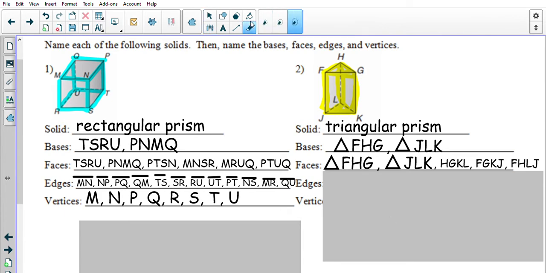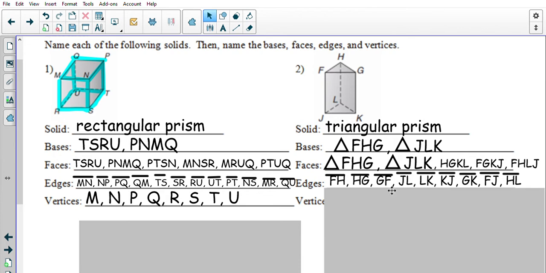Now for my edges, I'm going to go ahead and erase my yellow highlights here, and we'll change the color that we're going to highlight this into blue. There are 9 edges here, so we have 3 around the top, 3 around the bottom, and then we've got 3 connecting them. So FH, HG, GF, JL, LK, KJ, and you're probably going to have to pause the video at some point, which is okay. And then the ones that connect them, looks like I have GK first, FJ, and then HL. So all 9 of those.